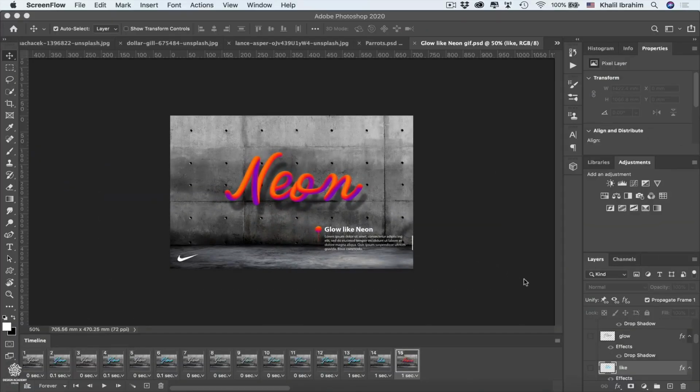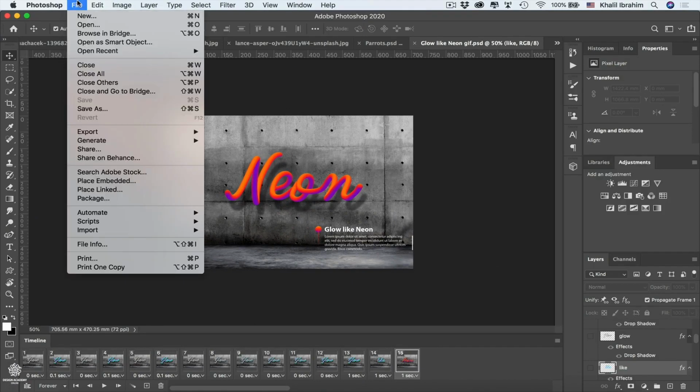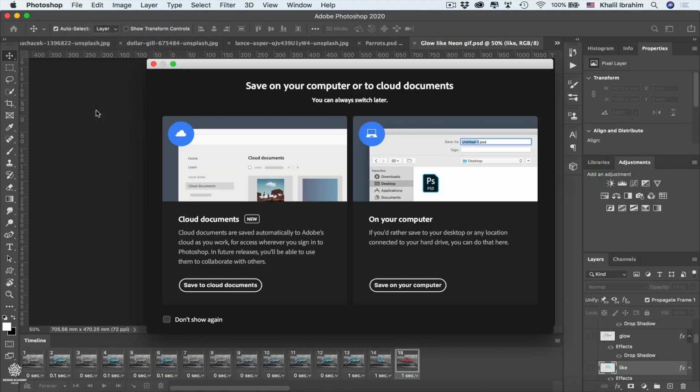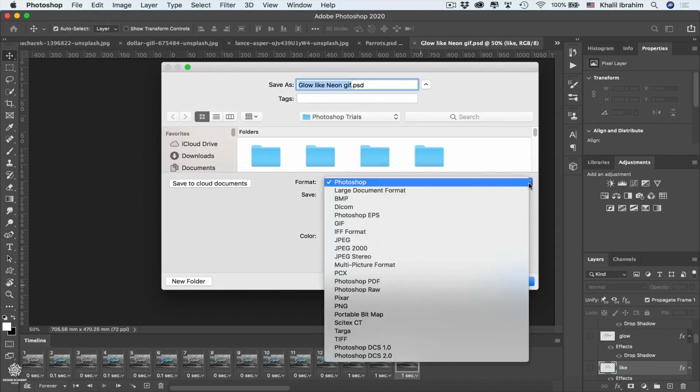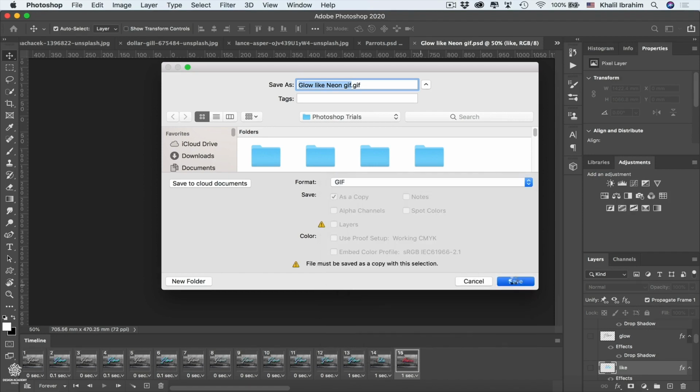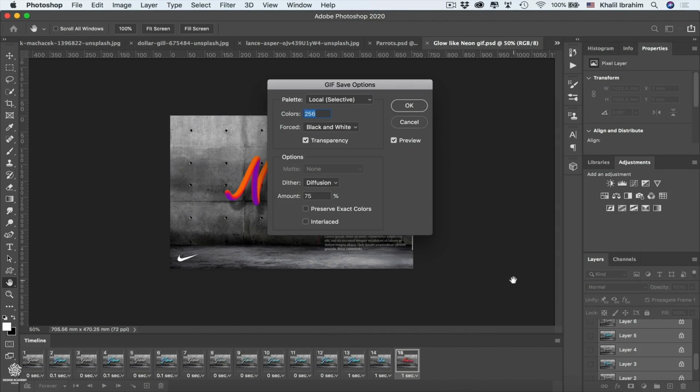Now you can save animated GIF files right away from your Save As options. It's now supported there. Simply you can go to File, selecting Save As, save on your computer, and from formats you can select GIF. Then you can save that one. And from here you can quickly customize your GIF file. However, I don't really like these options. I like to have more controls over my file.